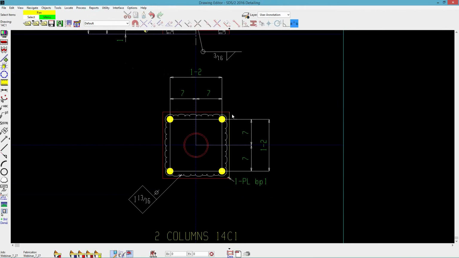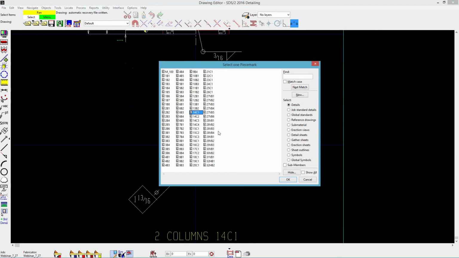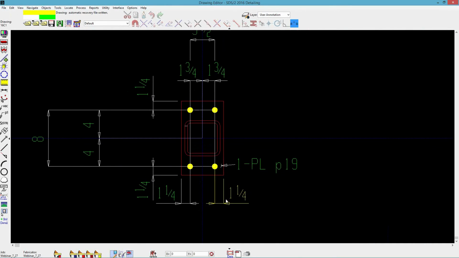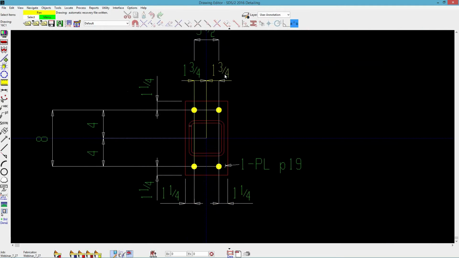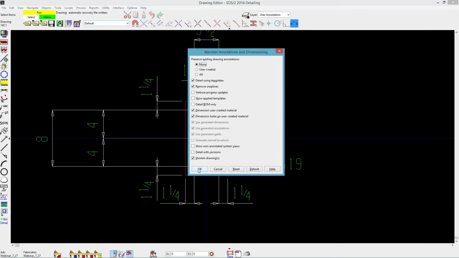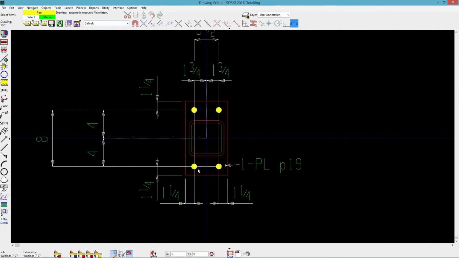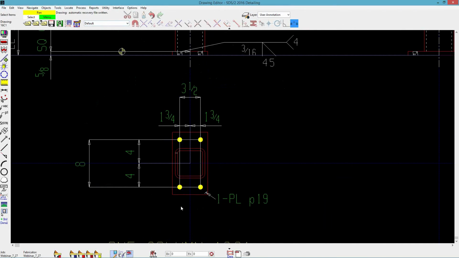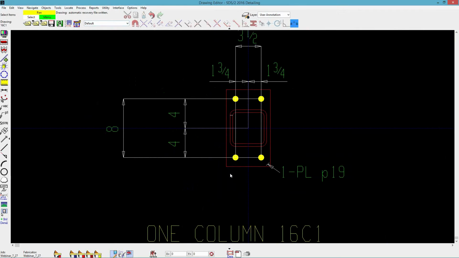So now we see that those dimensions do not show up anymore. Now if I go to another column that has the same situation, so maybe 16C1, I come down here. They are different dimensions, but they still are the non-standard hole dimensions on the cap and base plates on the column. I can just redetail the member. And now you see that they do not show up anymore. So it's the whole rule that was for the horizontal and vertical.